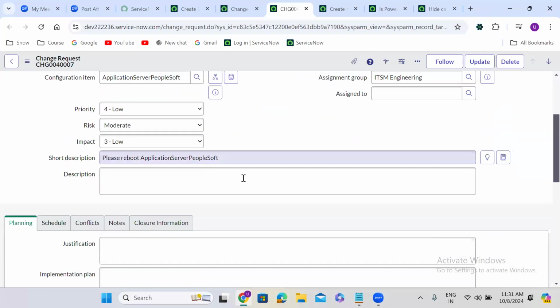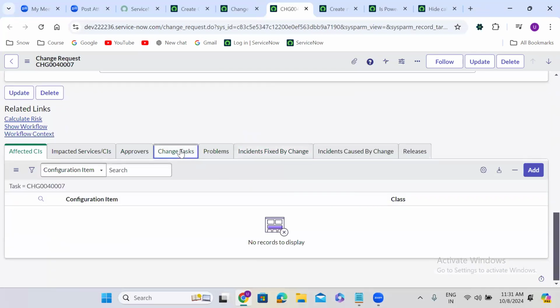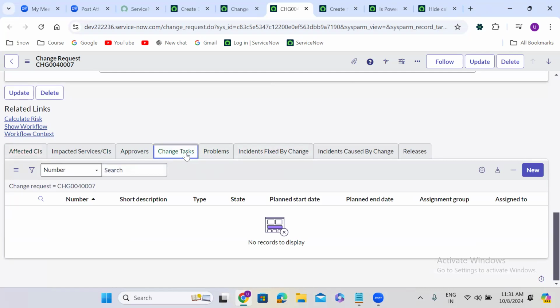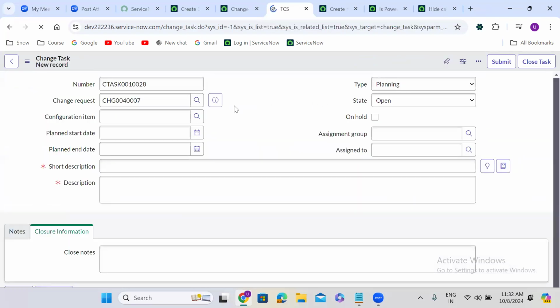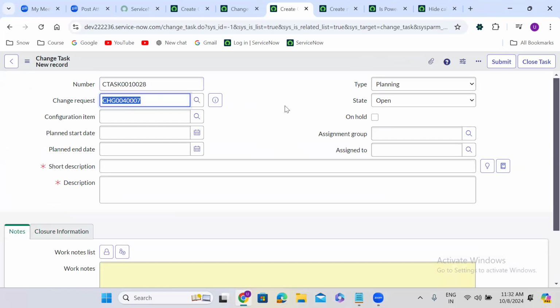So here you can see the change task tab, guys. If you click on New here, what is the change number? 40007, right? This change number will be automatically populated here.